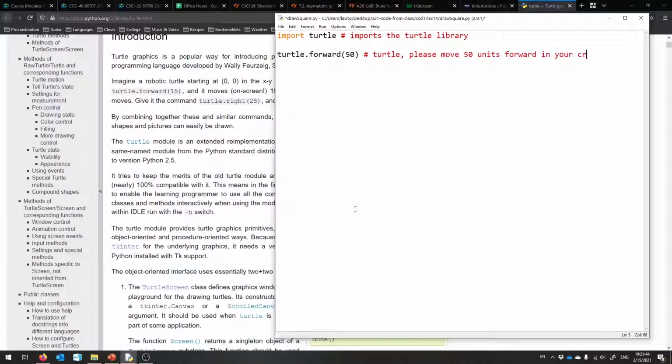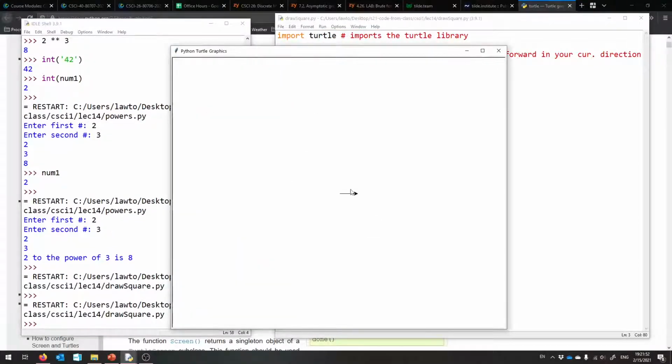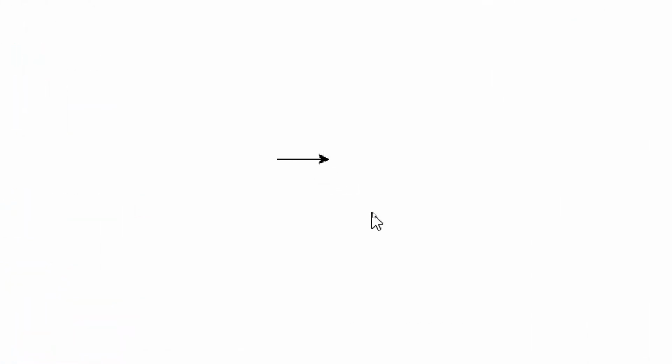In your current direction. The turtle's facing some way, and we're telling him to keep going. He starts out, you can see him, he's way down there, he's tiny. He's facing east. So that was what our turtle drew. He drew this line, and the turtle itself is this little arrow, which is no fun.